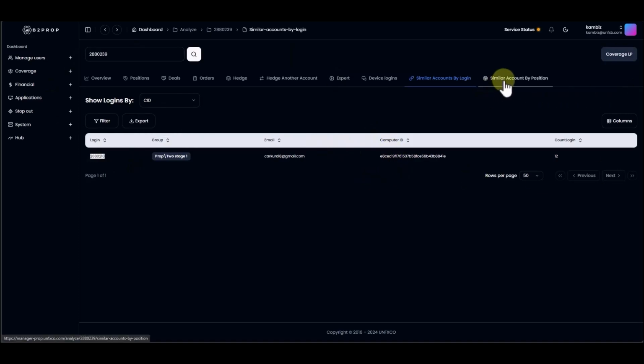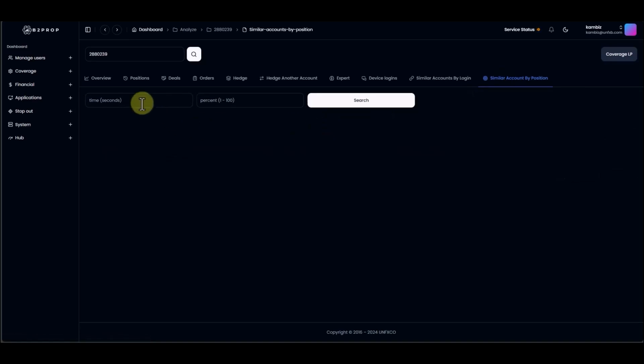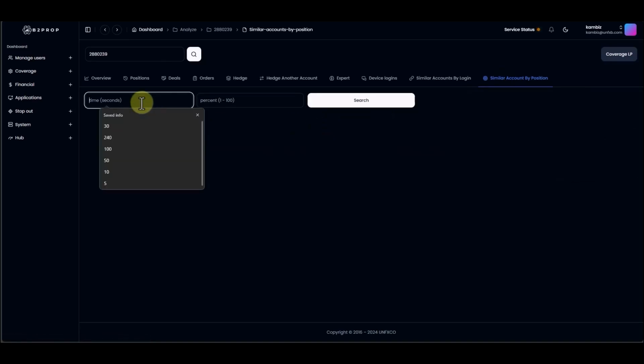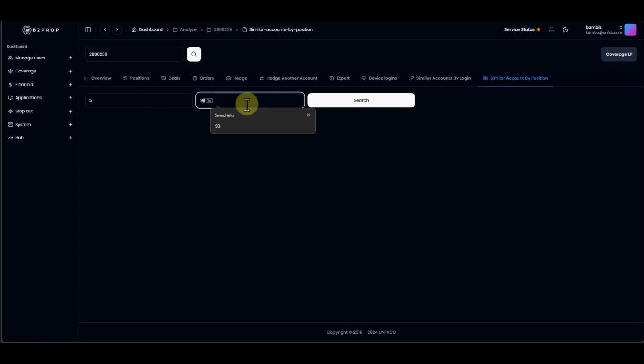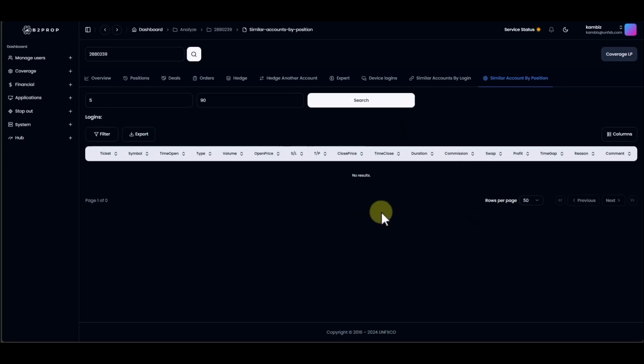In the similar account by position section, it shows me accounts that, for example, had more than 90% similarity in their positions with this user or another user in this broker within 5 seconds. When we click the search button, it shows us here whether this action has been performed or if there is actually a similar account or not, which right now it tells us there isn't. That means this user hasn't had any trades with any other account that are more than 90% similar.